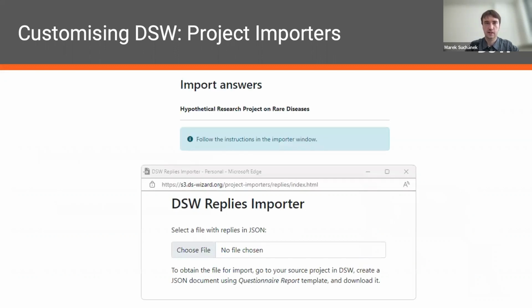This is then how it can look. Basically, it opens this importer. You do something in the importer. In this case, it's selecting a file, loading the file, and pushing the replies to the DSW. There is then a procedure where the user sees what answers are imported into the questionnaire and can review this import.